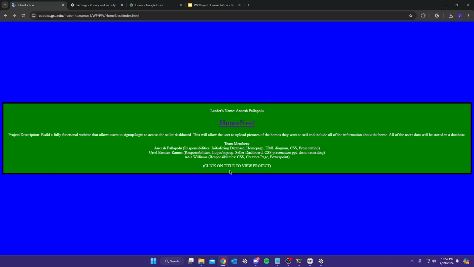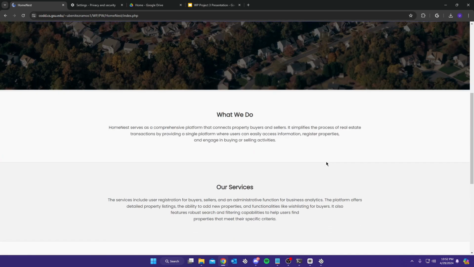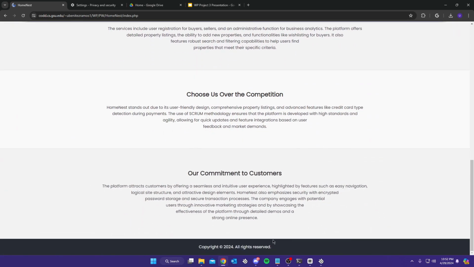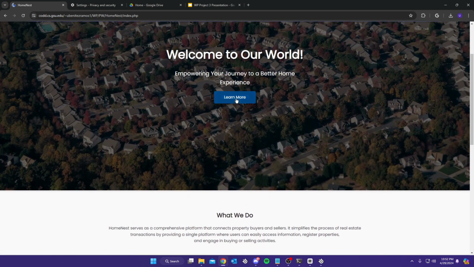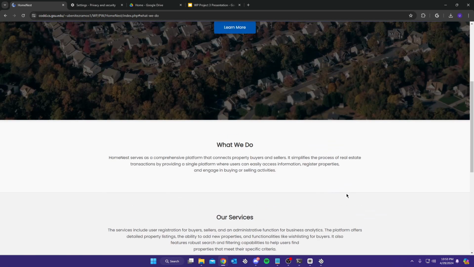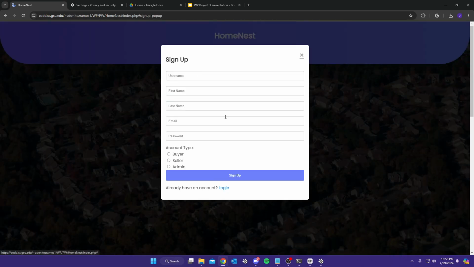So here's our demo. We'll start at the index HTML page. It's just the description of our project. And here's our index PHP, which is our main page. You can scroll down, it uses JavaScript. You can see Learn More takes you to what we do. We can either choose to log in or sign up.